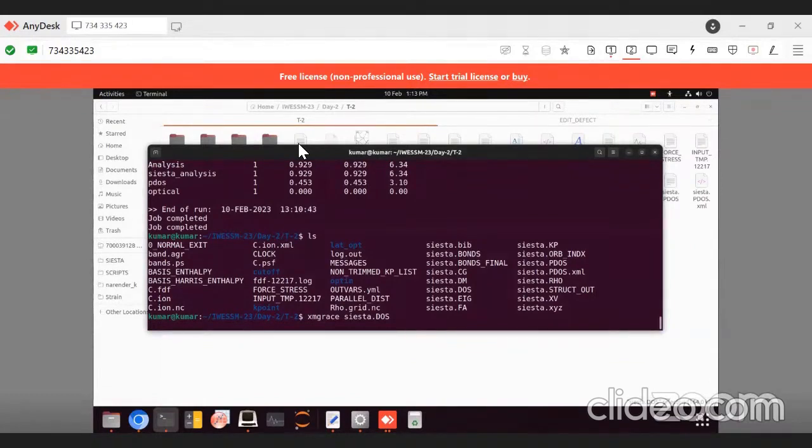So this is your DOS, but you have to shift the Fermi here. To shift the Fermi, you have to open a file that is EIG to DOS.